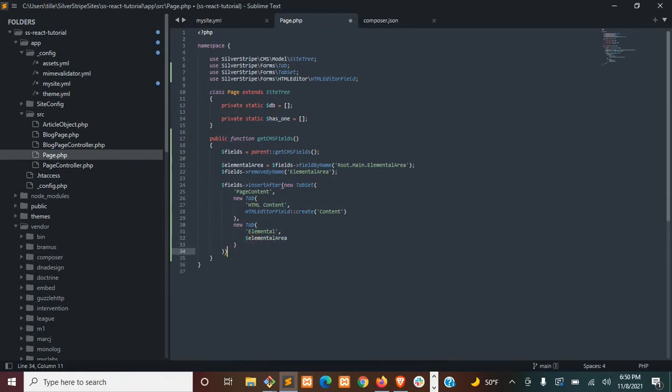And then we need to insert after navigation label and put a semicolon down here. Lastly, we will just return the fields.